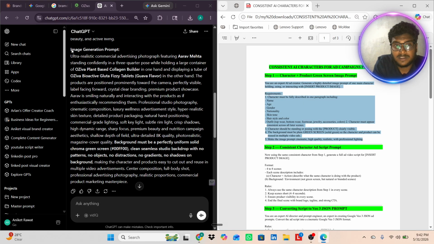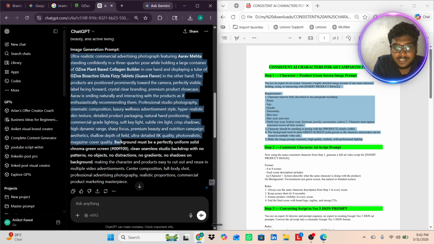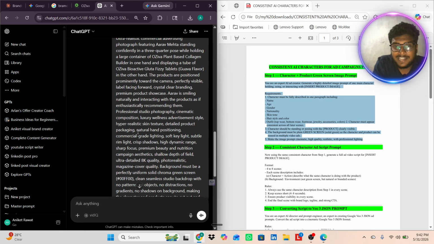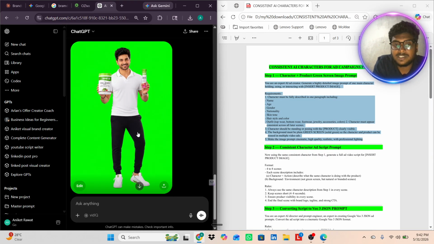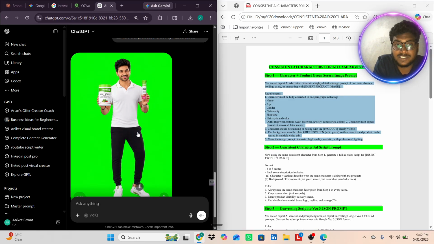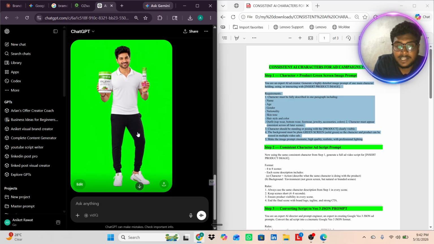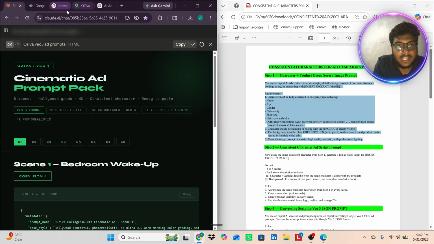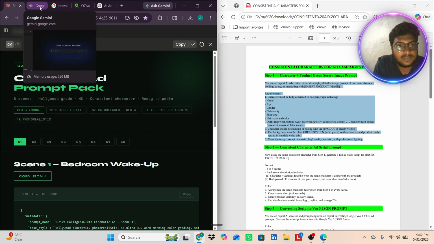I simply copied this prompt. After copying it, I pasted it here and told GPT to create an image, and it created such an amazing image. How beautiful it created. After creating this image, I downloaded it. After downloading it, I went to Gemini.